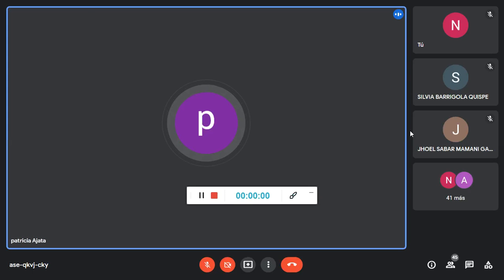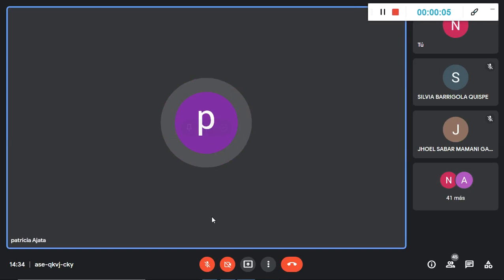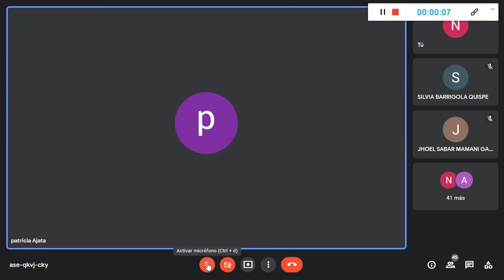Un verbo modal. Y no solamente tenemos al can, tenemos al could.